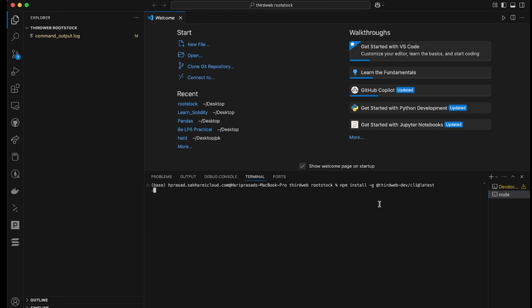As I have earlier built multiple projects using thirdweb, I already have it installed on my local machine, so I will be skipping this. But if you are new to thirdweb, you need to wait until all the packages get installed. Now I will be creating a thirdweb smart contract project using the command npx thirdweb create.